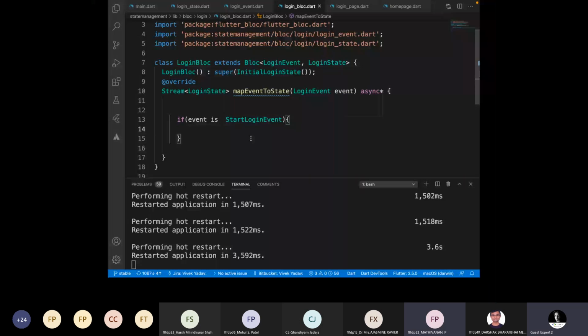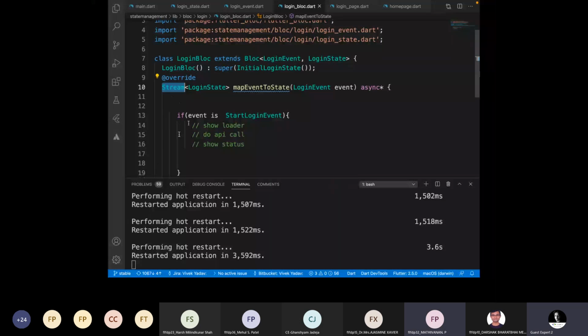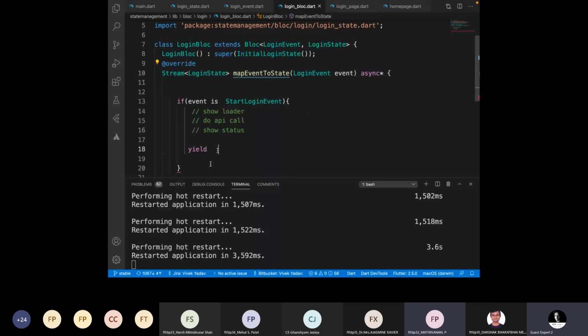We will show loader. Okay. Show loader, do API call, and show status. Right. First we will show loader, and to show loader, we have to yield a state. Okay. Because it is a stream of data, and that is why we cannot use a return keyword here. Because we cannot use the return keyword over here, we will use the yield keyword. So this yield keyword is actually used with async star. So you can see the async star keyword here. Whenever you use the async star keyword, you go with the yield keyword.